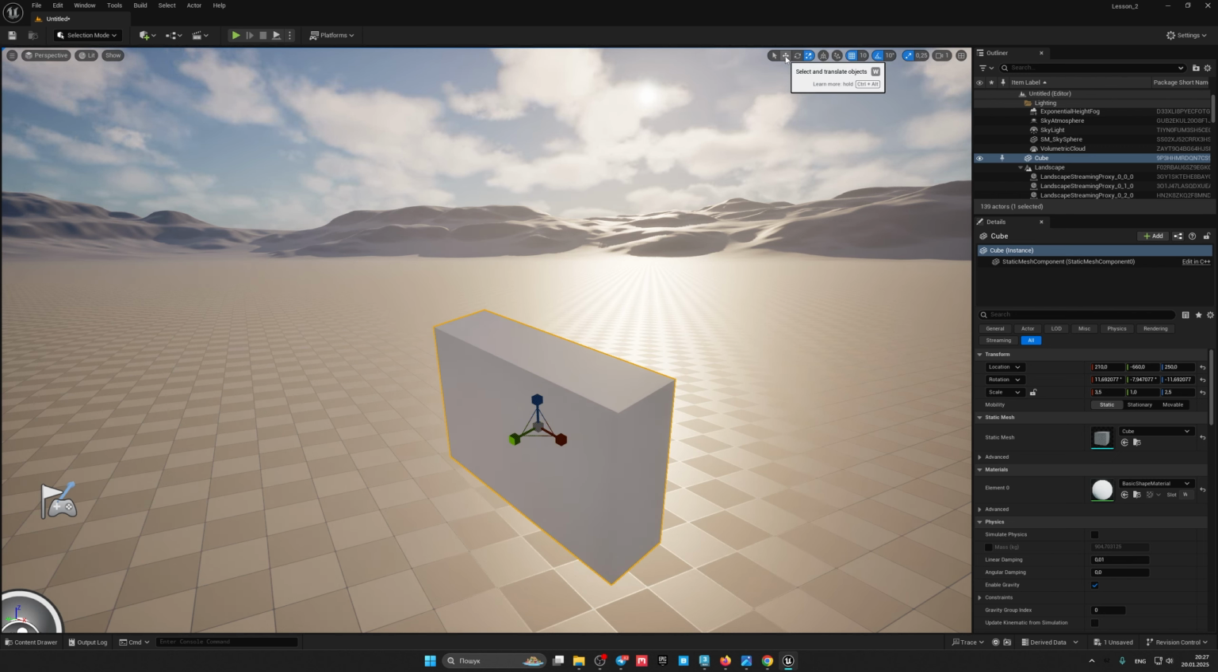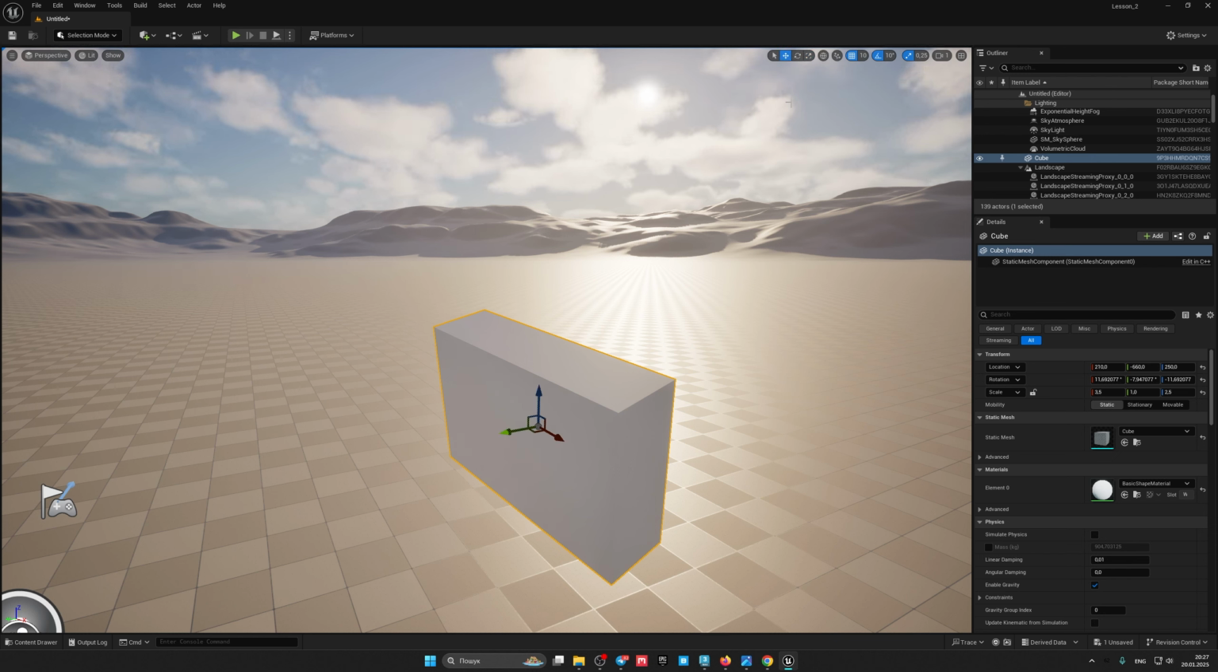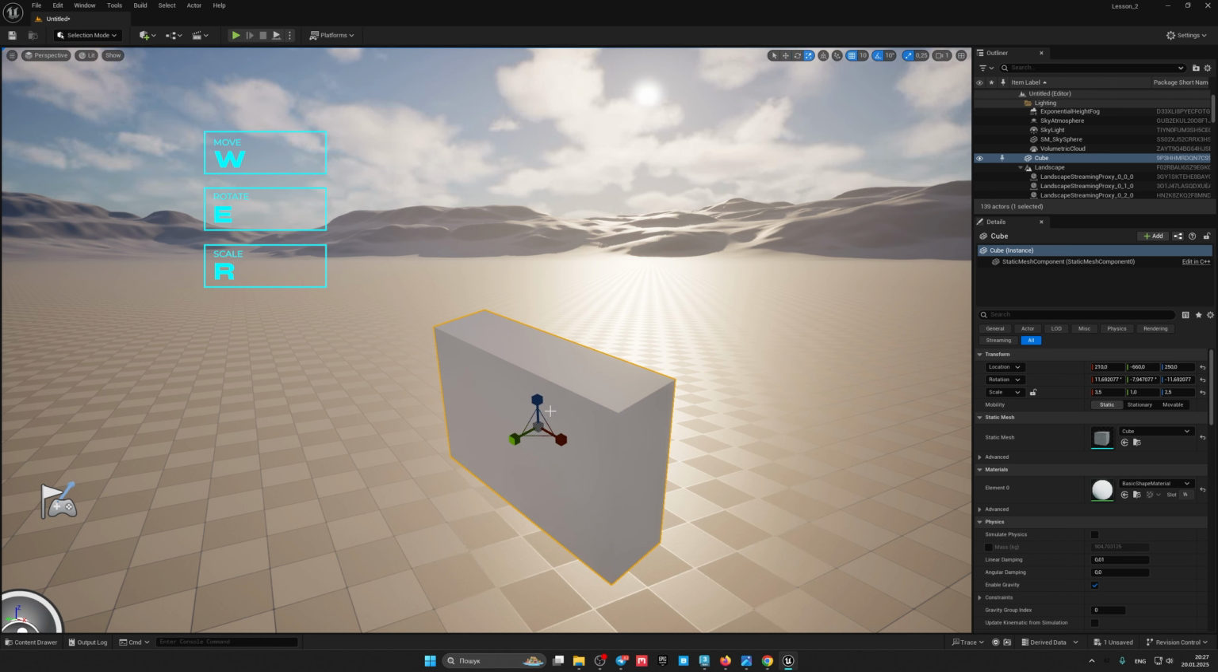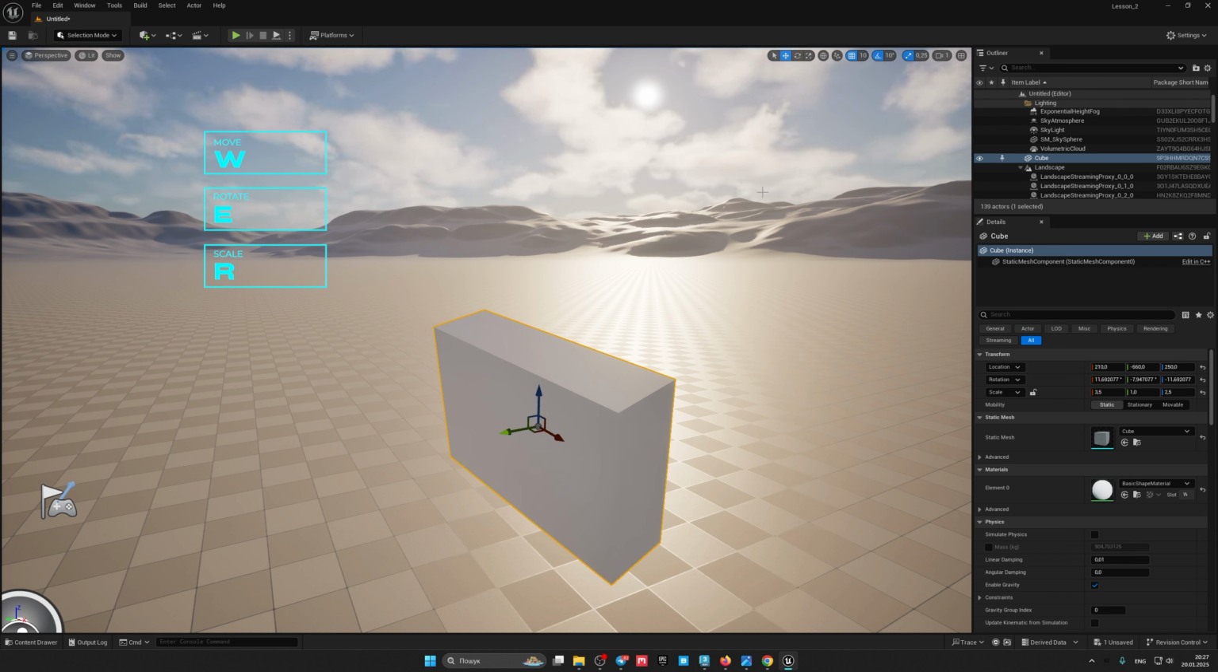Also, if you hover over these icons, you will see the hotkeys. Simply by pressing W on the keyboard, we get movement. Pressing E gives rotation, and R is for scaling. These are the hotkeys we will be using: movement, rotation, and scaling.